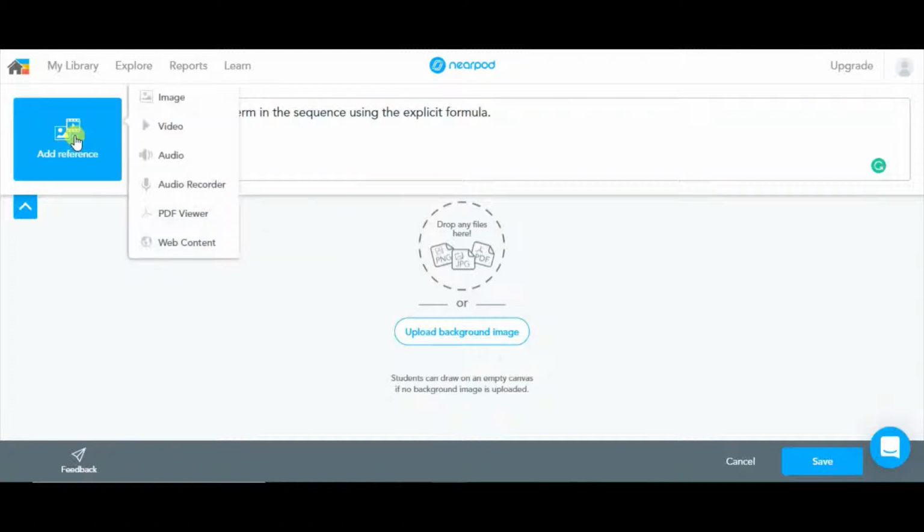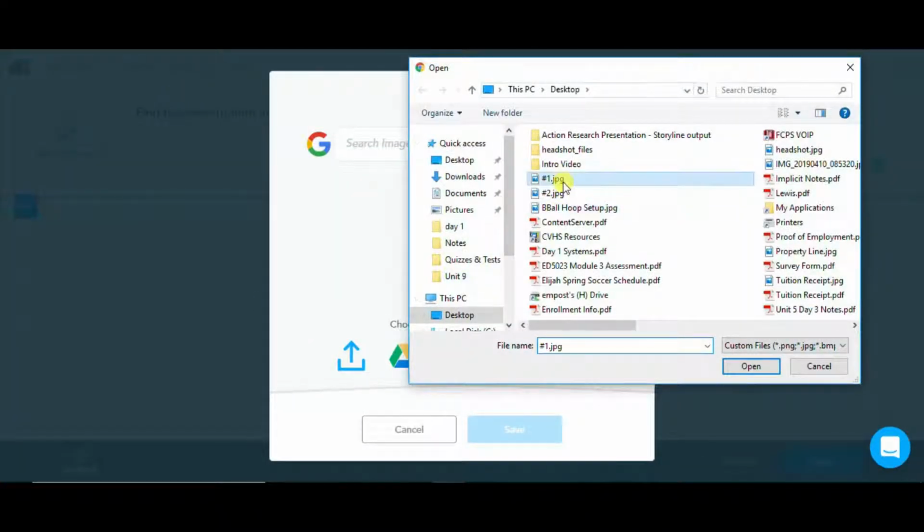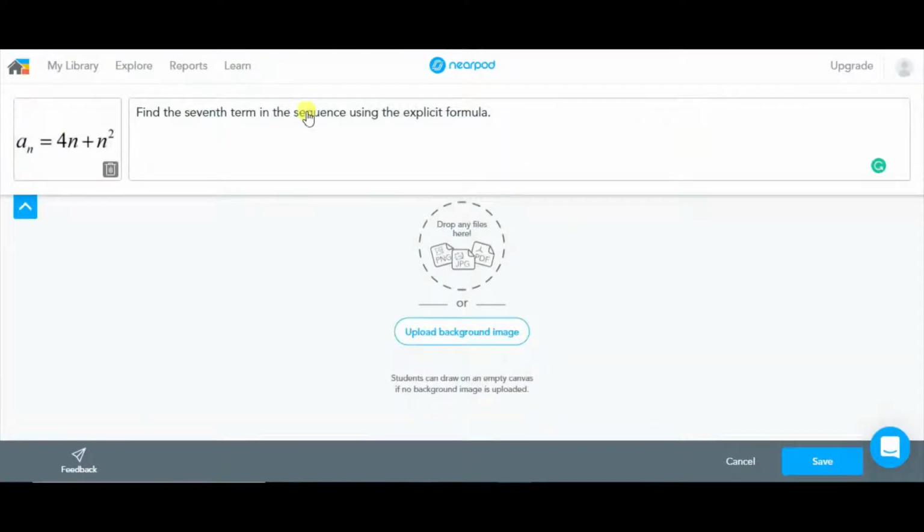So I'm going to go over to add reference. You can put in an image, video, audio, PDF. So I saved mine as images. I'm going to grab it from my desktop where I put it. It'll take just a minute to load. And there we go. All right, that's it. Simple as that. So let me show you what it looks like from a student's perspective.